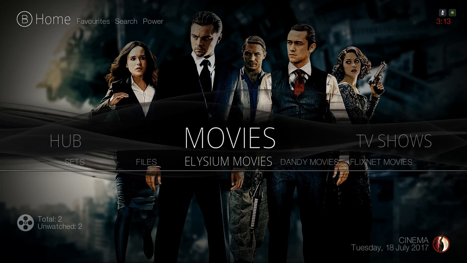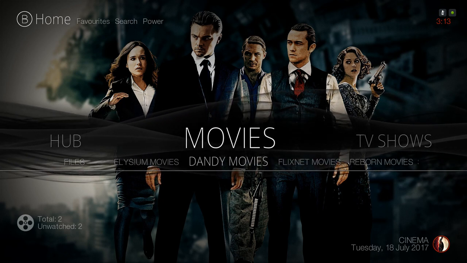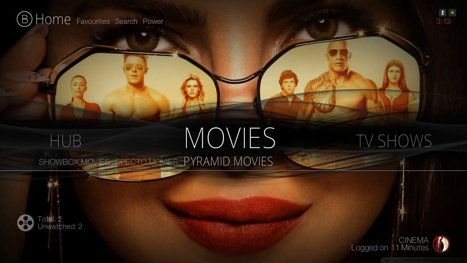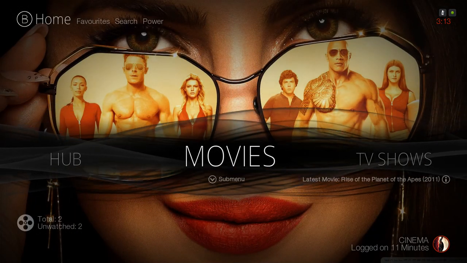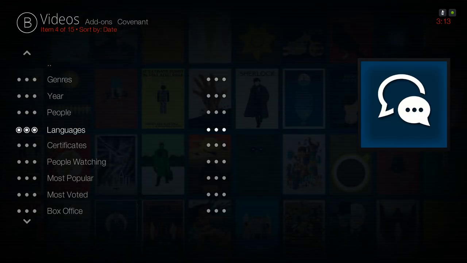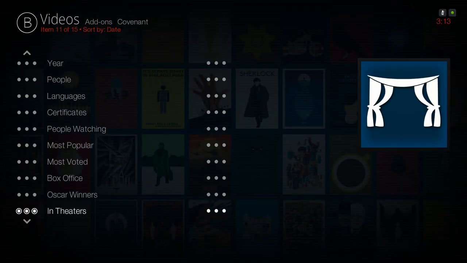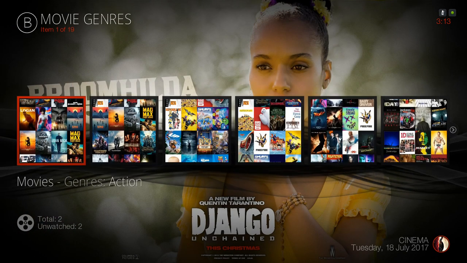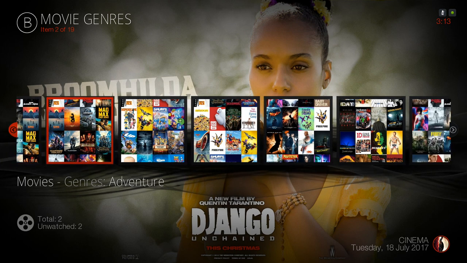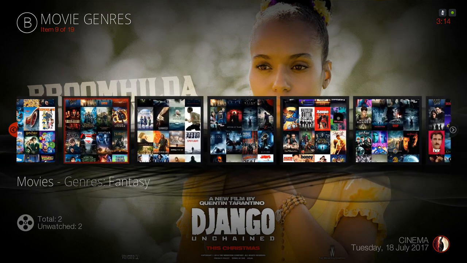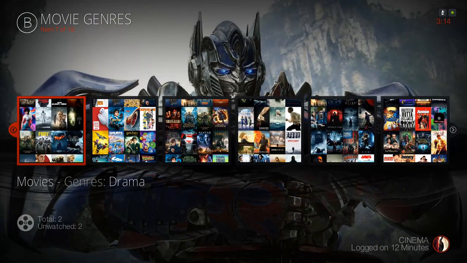Elysium movies, Dandy movies, Flixnet movies, Reborn movies, Showbox, Specto, and Pyramid movies. Alright, clicking on movies itself takes you to the Covenant add-on of the movie section. And for the widget, when you press up, you have our movie genres, which will take you straight to the extended movie database.